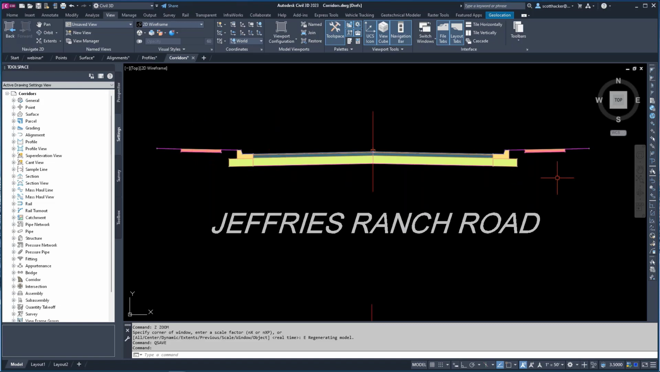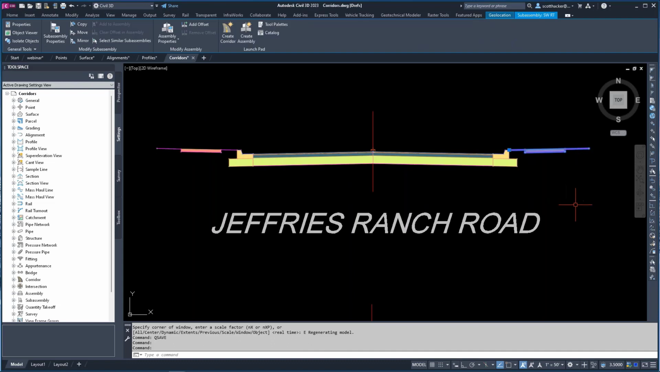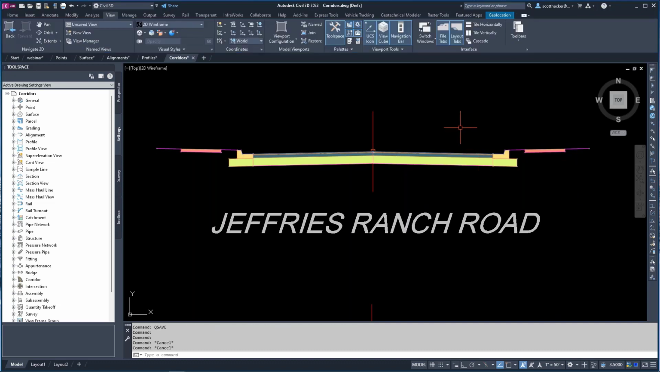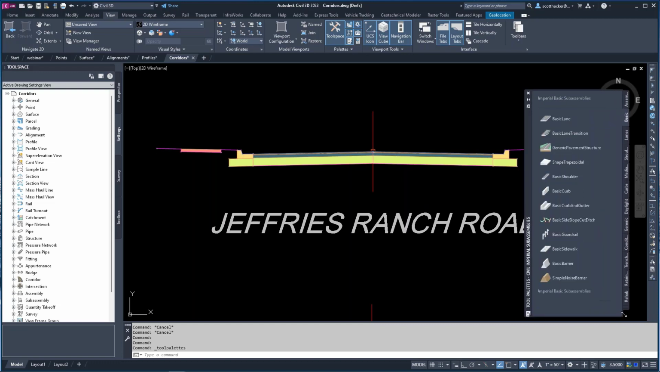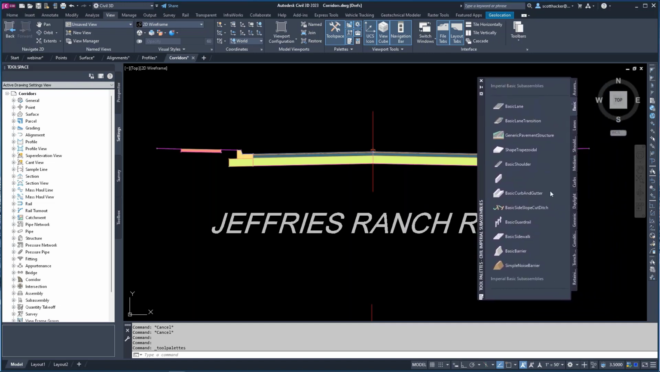Each assembly is made up of smaller parts called subassemblies. These subassemblies are found in your tool palette. You open up that tool palette. Here it is, installed with your software. These are not special. They're not from anywhere that you can't get to. You install the software, you install the subassemblies.